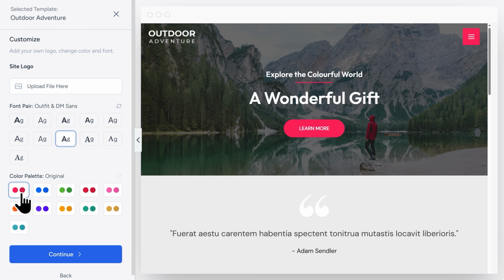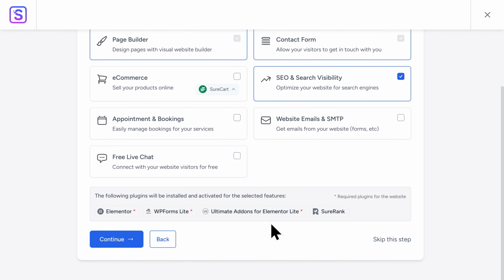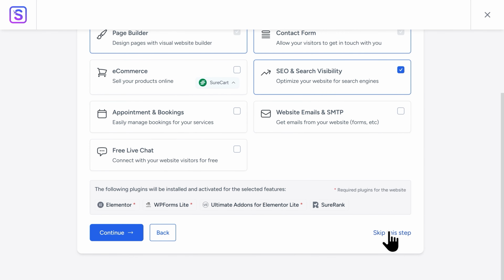And then you can customize your color palette. I think I'll go with this option here. And once you're done making changes, click on Continue. Next, you'll see this page that asks if you want any extra features. You can select anything that you want here, or scroll down and click on Skip this step.